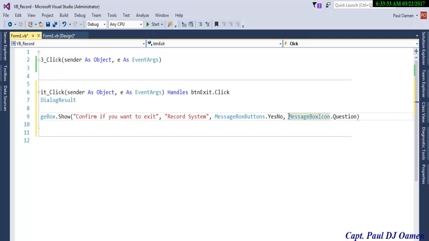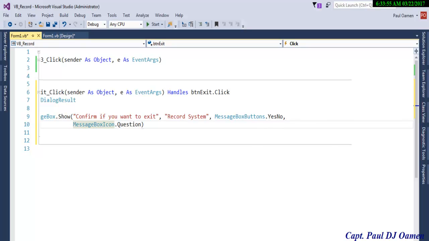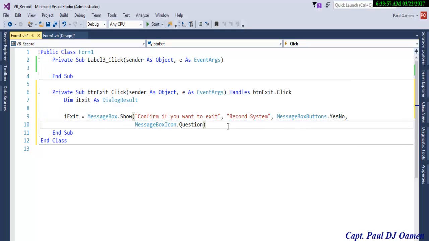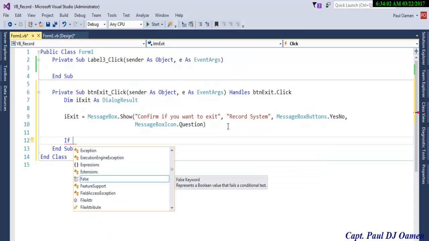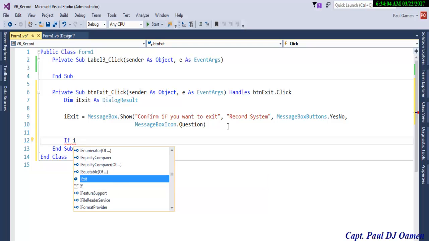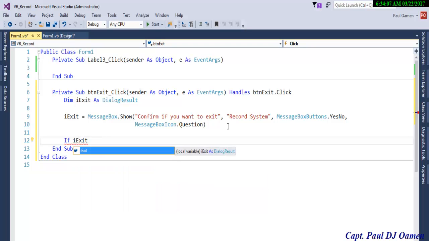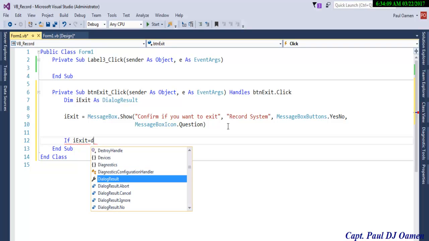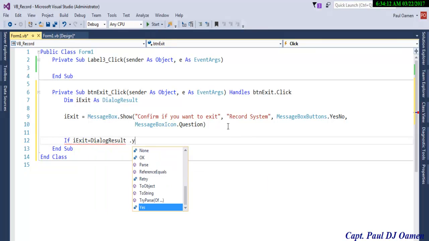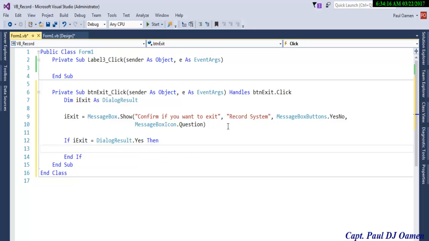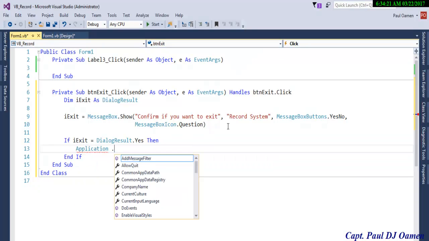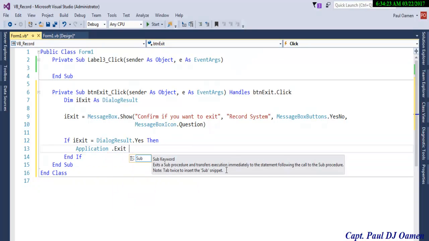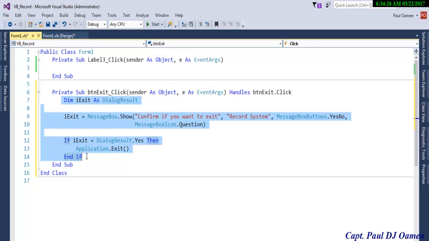I can just press enter so that we have it on 2 lines so that you guys can see it there. So the next thing is we want to use an if statement to check if our customer or the end user intend to leave. If exit equals dialog result dot yes, then ask the end user to exit the system, application dot exit there. That is the lines of code for exit.